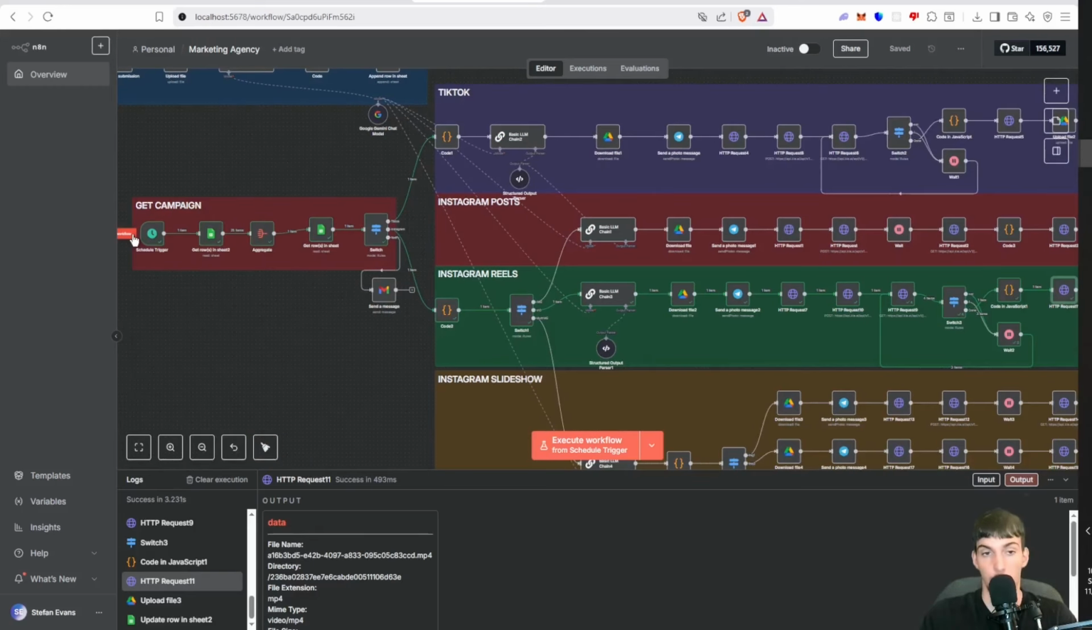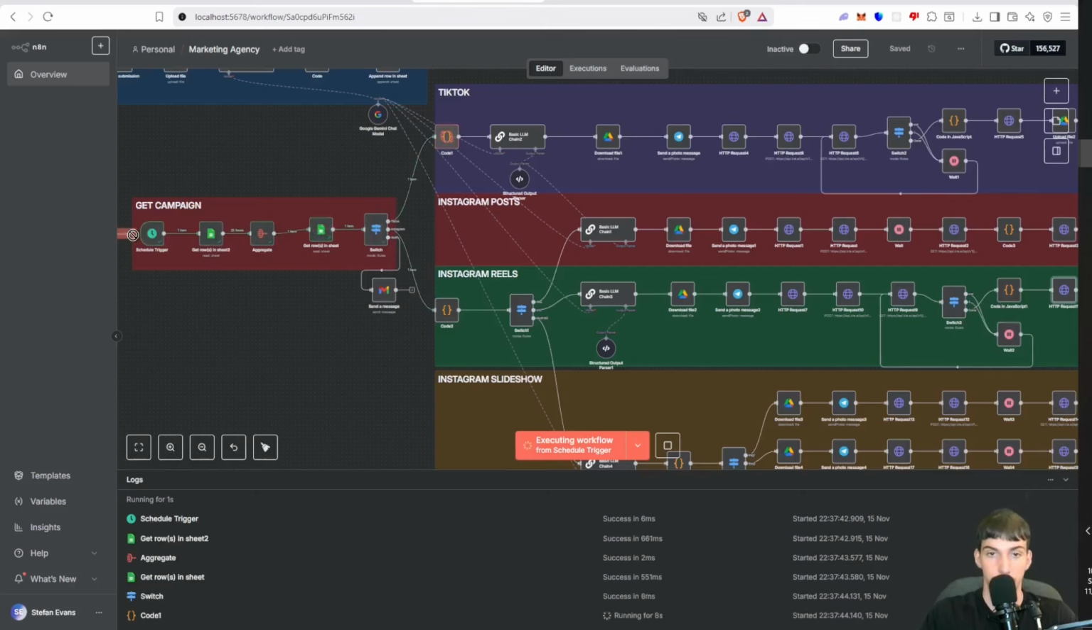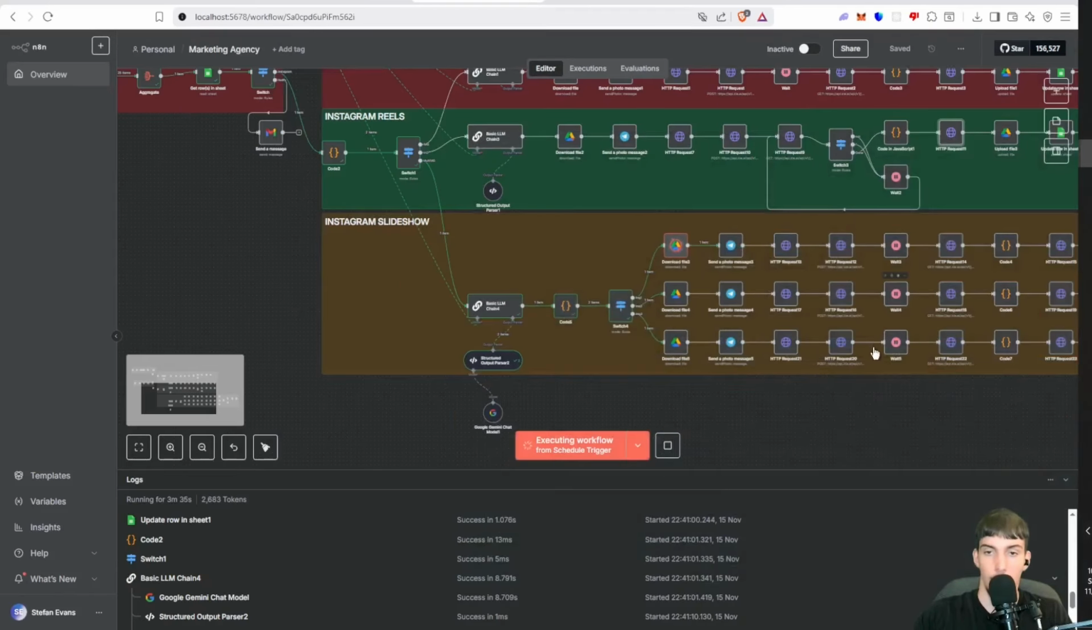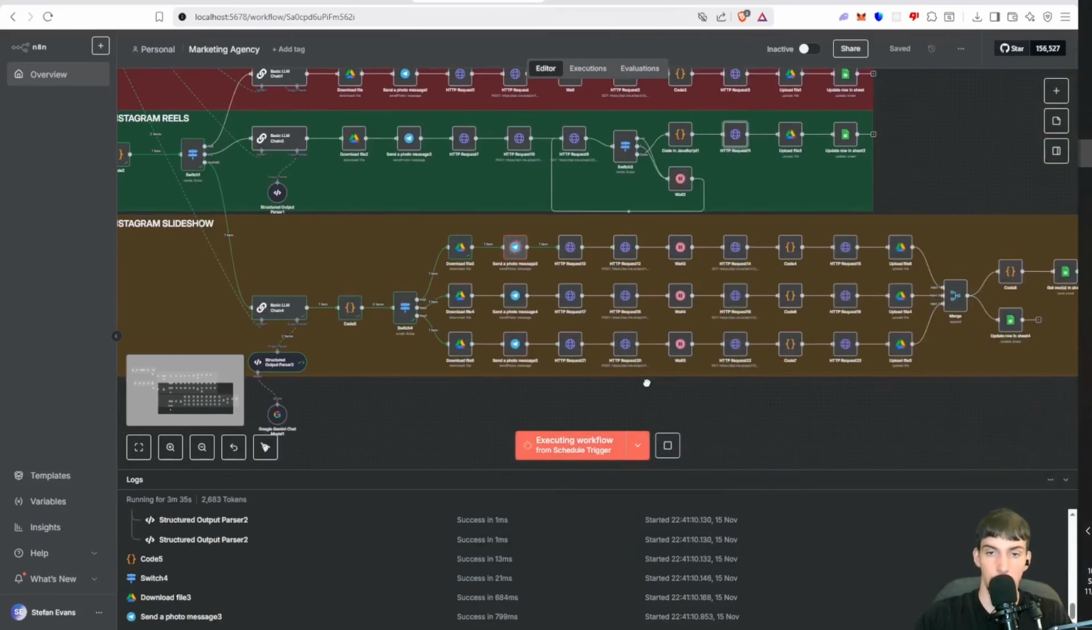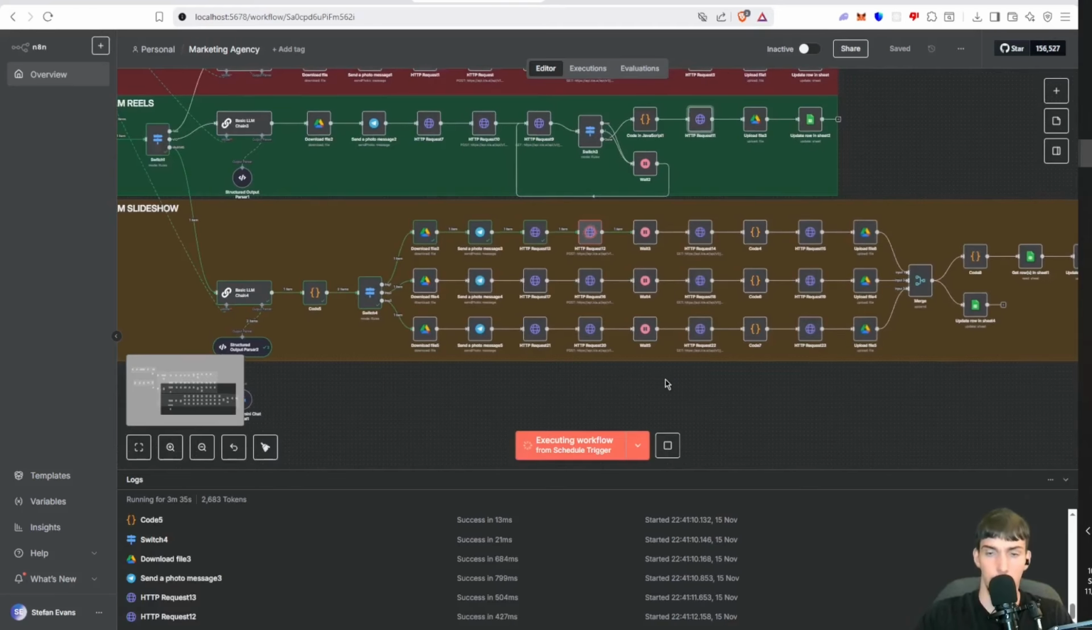Now, this would run automatically if you just activate it, but I just want to show you guys the data flow through here. So let's watch this go. So it's going to go TikTok again because TikTok is mandatory. So I'll just skip that part and I'll be back when that is done. All right, now it's doing the Instagram slideshow. So this will be quick. It takes around 3 minutes. I'll just speed up this process and be back.